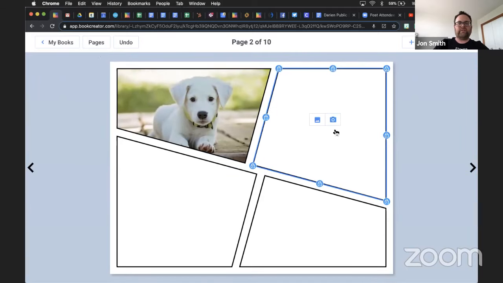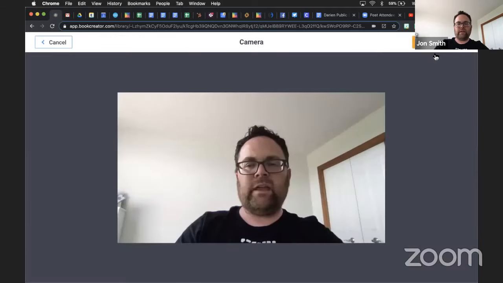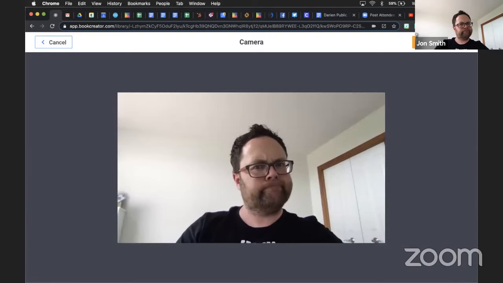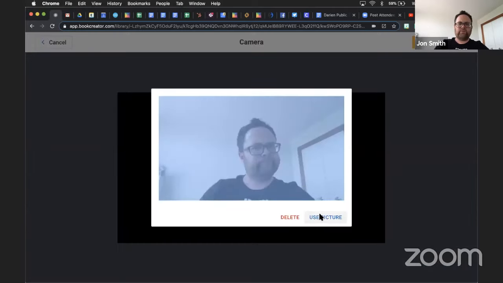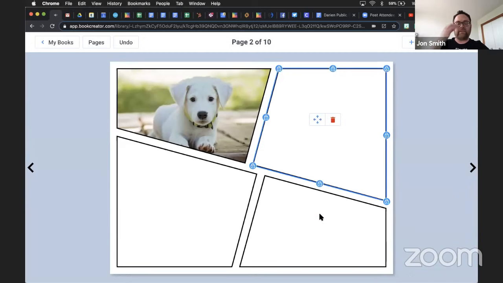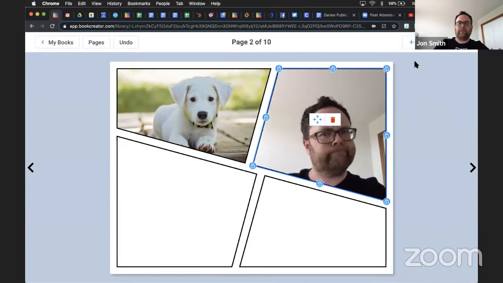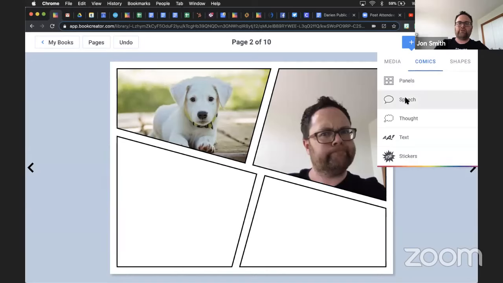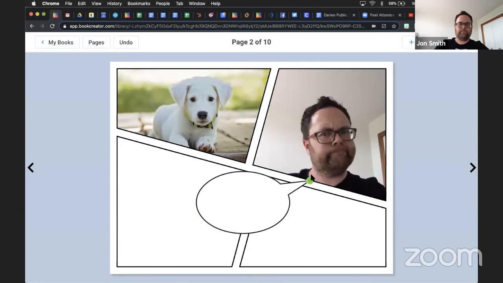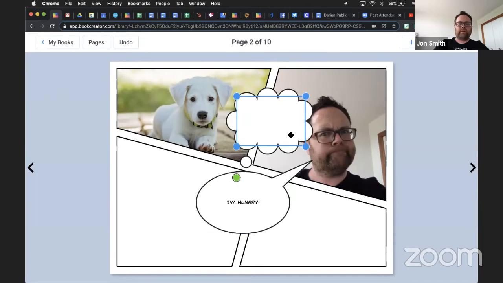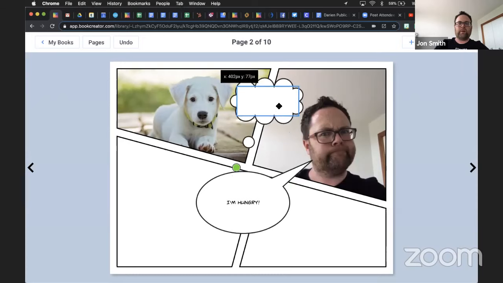You can also click inside there and choose your camera. So if you click the camera and hit the take picture button, say use picture, and then that gets added into the comic panel. From here, I can click the plus button. I can choose the speech bubble. I can choose the thought bubble. And again, you can resize these and move them around as you see fit.